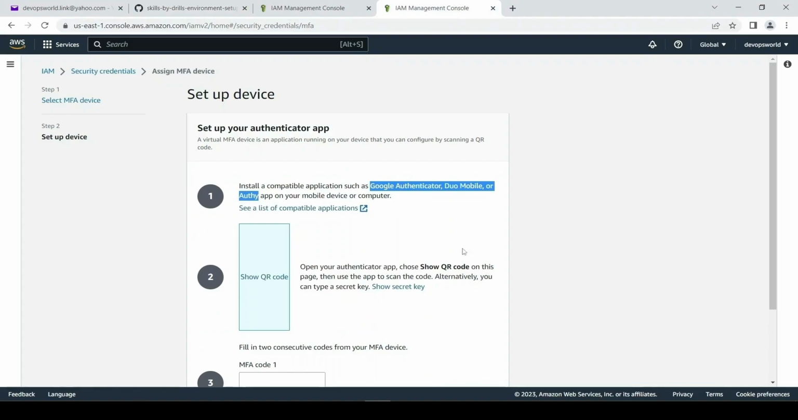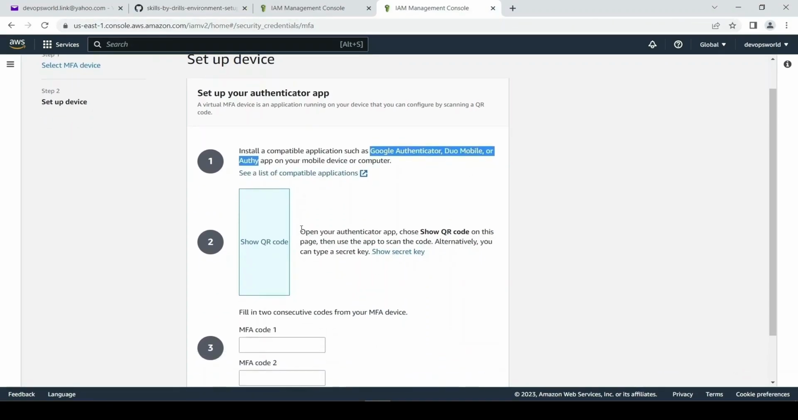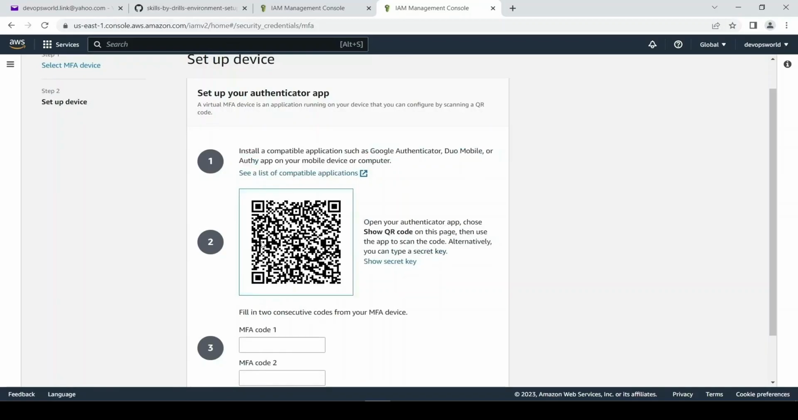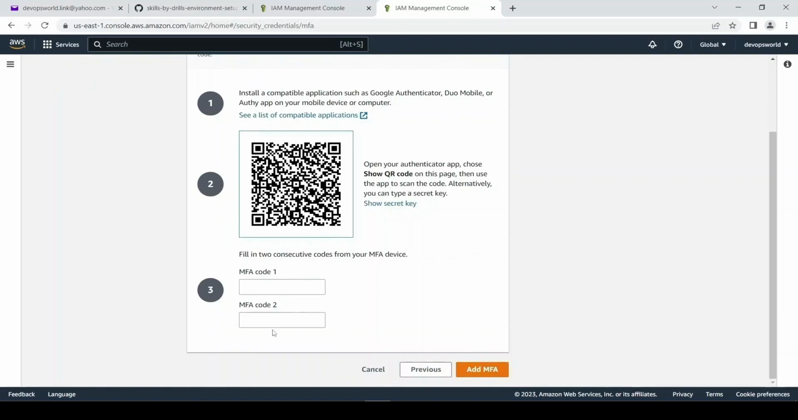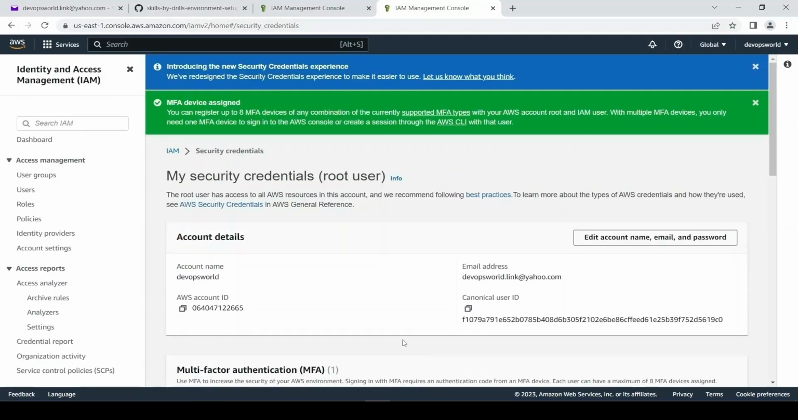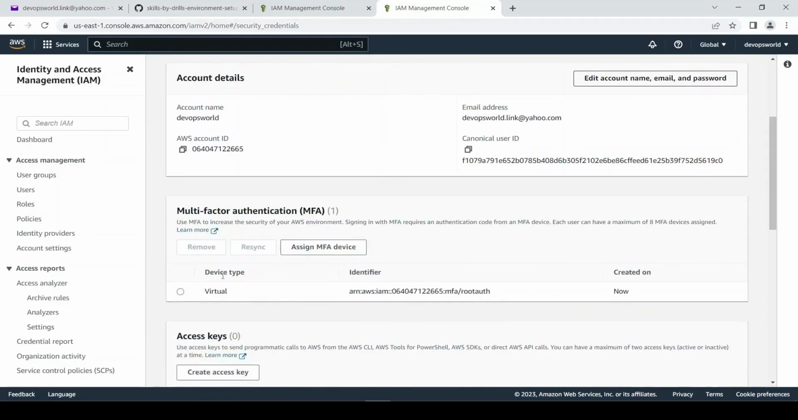Once you install the application, open it, tap Add Account, and then you have to scan this QR code. The next step is to type in the password that was generated by the application. And then once the password has refreshed, type it in the second time. Then click Add the MFA and we're done. We just assigned MFA device for our root user.